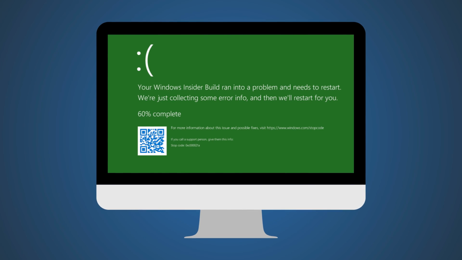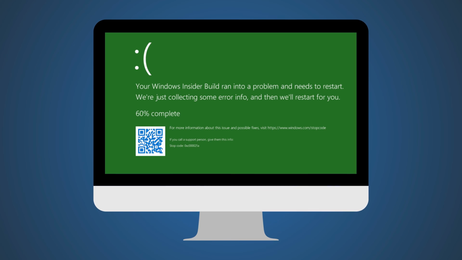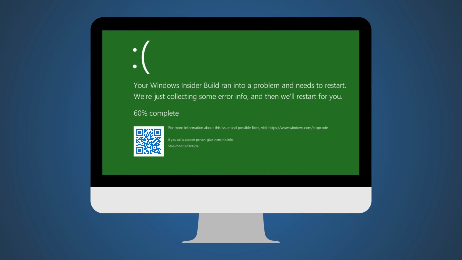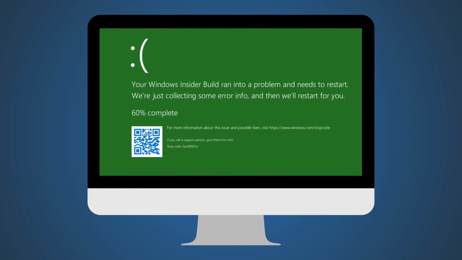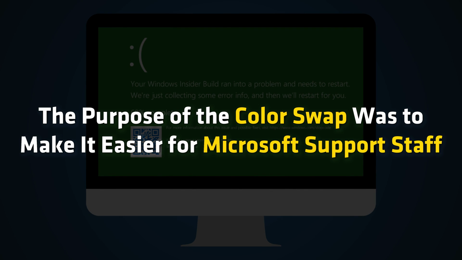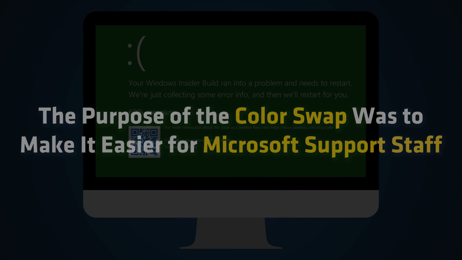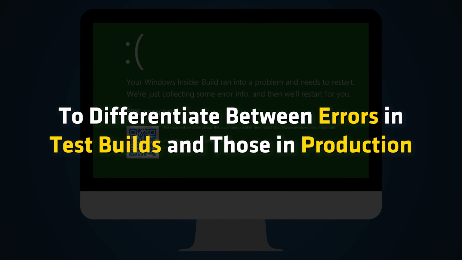6. Green Screen of Death. The green screen of death color coding was intended for all Windows Insiders testing upcoming Windows 11 or 10 test builds and to replace the archaic BSOD or blue screen of death. The purpose of the color swap was to make it easier for Microsoft support staff to differentiate between errors in test builds and those in production.